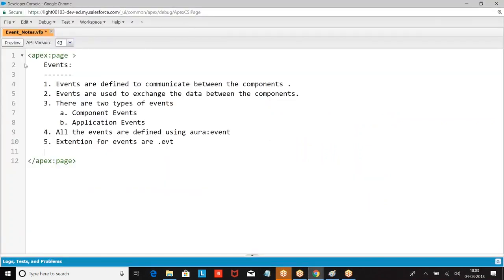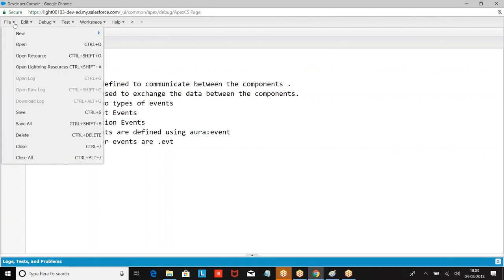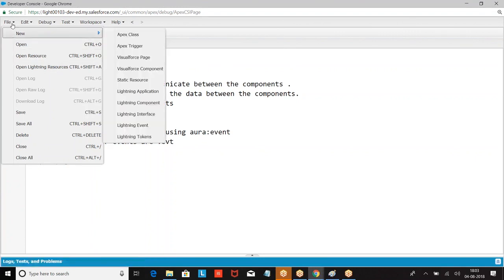Let us see how to define events. Satish, your query is whenever we do an on-click event or whatever, it is going to call the respective controller, right? That controller is going to call the component or application events, and that is going to be handled by the other components, right? Yes.